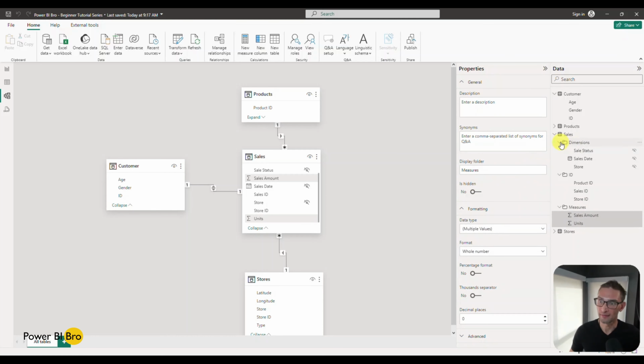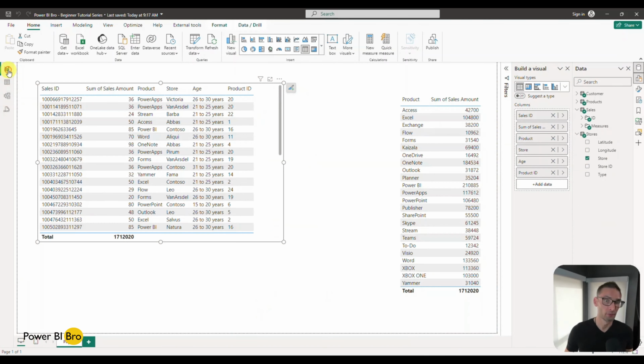So let's talk about these. These are the core ways you're going to organize anything. First thing you'll notice is in the model view, I've hidden these fields, everything under dimension. If I go back now to the report view, under sales, dimension doesn't even show up, which is what we want. We don't want that clutter. We don't need them. But you can see now that we have measures and ID.